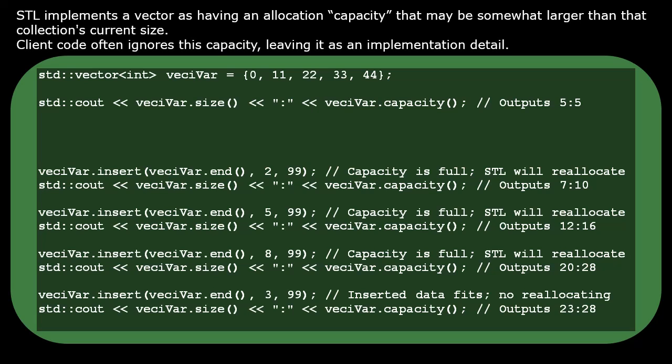These capacities of 5, 10, 16, 28 are just examples. The capacities chosen by STL will actually vary from system to system. Most of the time, C++ programmers just ignore the capacity, leaving it as an implementation detail of STL, assuming that STL will make reasonable guesses about what the capacity ought to be, and knowing that STL will be able to do reallocation whenever its guesses were too small.